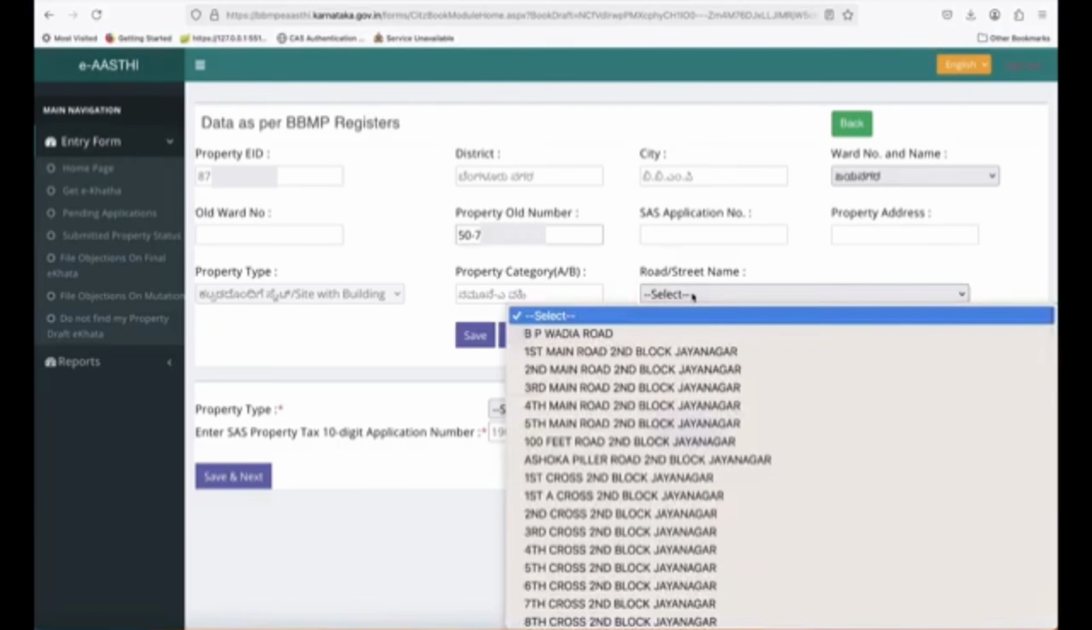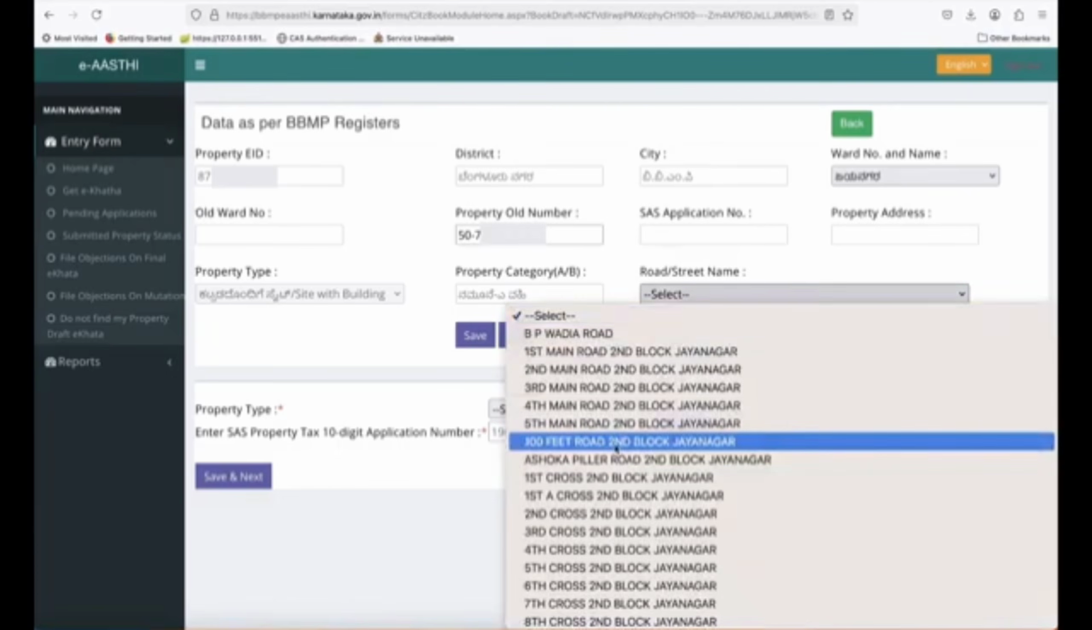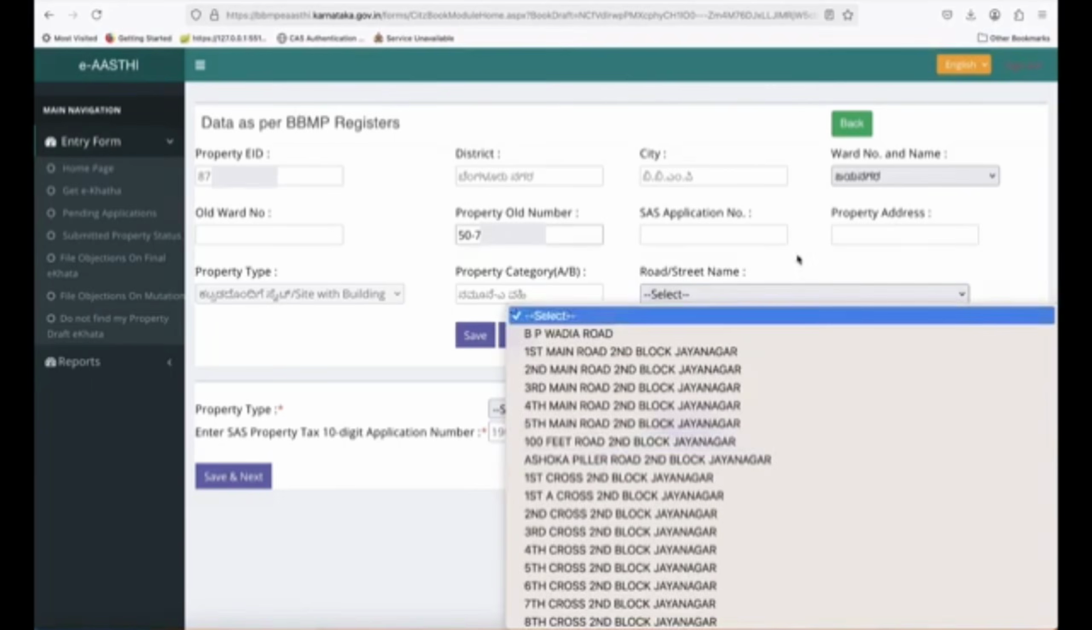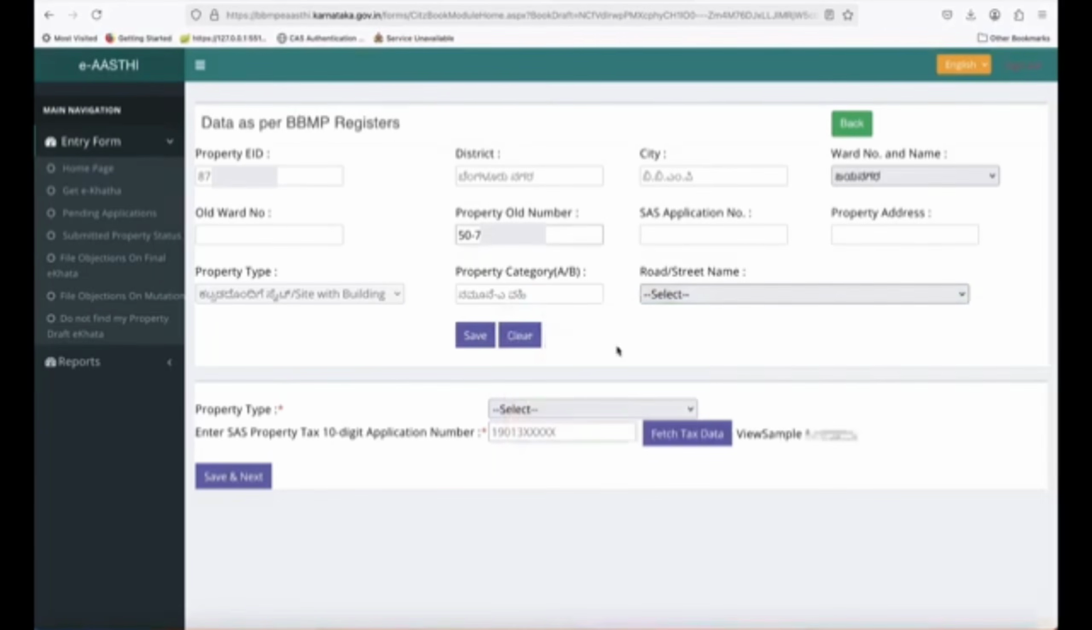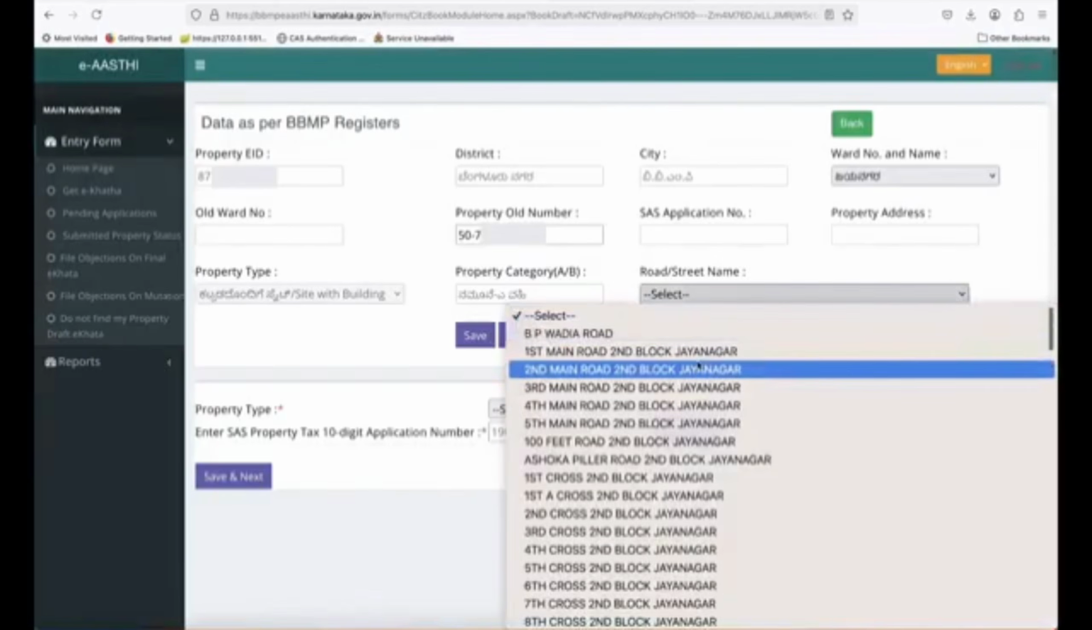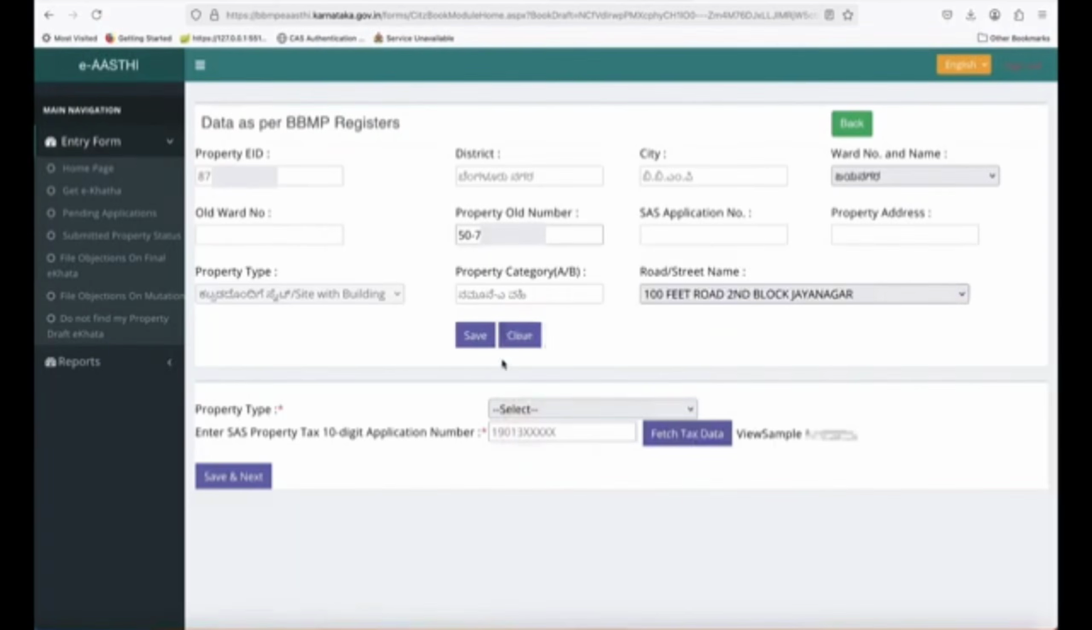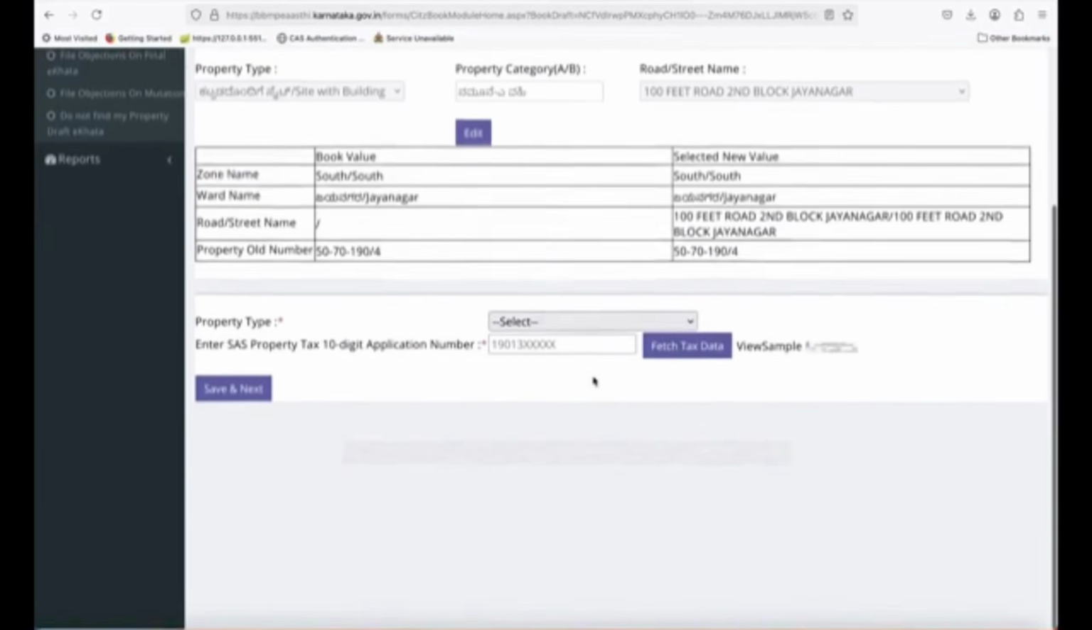You can select a street name here if you want. If it is wrong or missing or anything, you can add. So then I'll just say save. It is asking me to select a street. Let's select. Okay. It will go to the ARO for approval, which is fine.